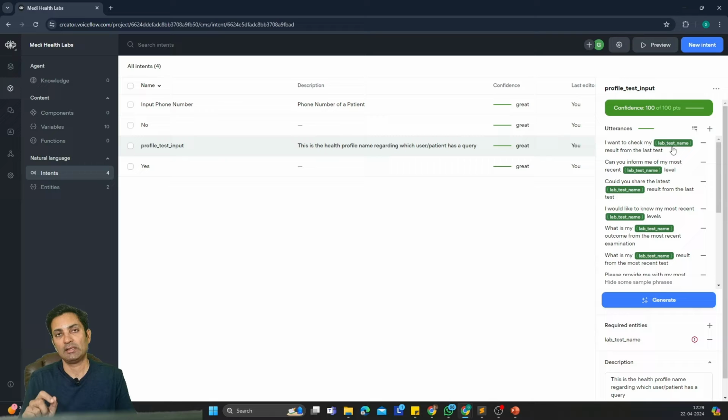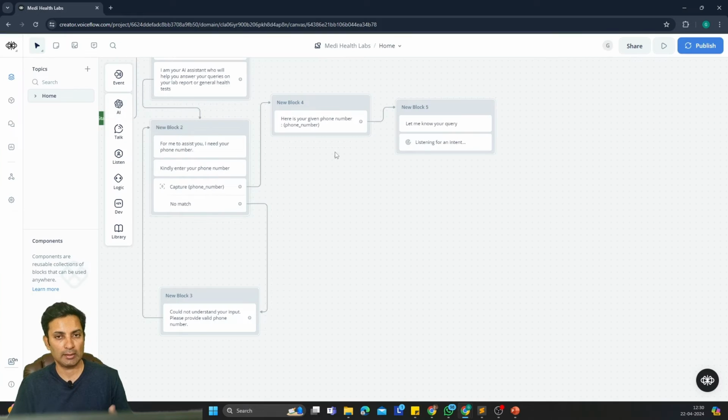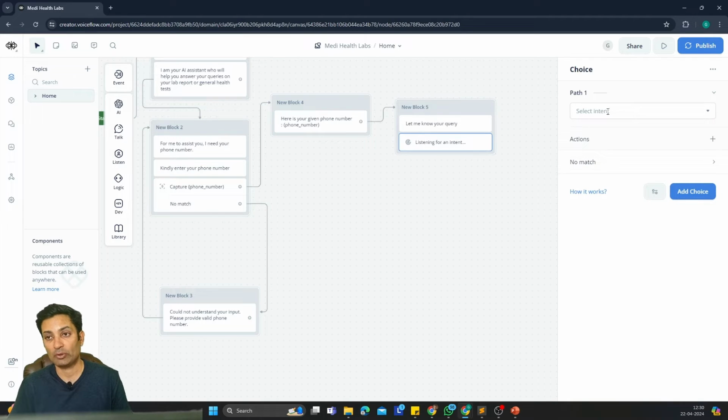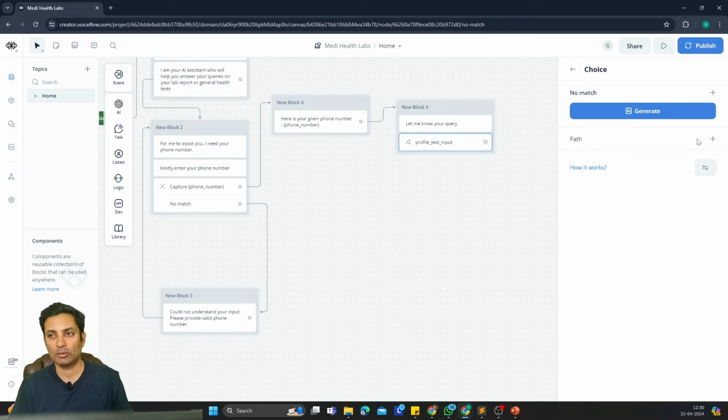Why have I done it? In case I ask something, I want to extract that information and store it in an entity, the same way we did in a previous step, where we asked the user to enter a phone number, and we extracted the number value from the given text and stored it in phone_number. So let's do that. I will use this profile test input in my listening for intent. Here I have to configure it. So select the intent, profile test input, and in case it is no match, then what should I do?